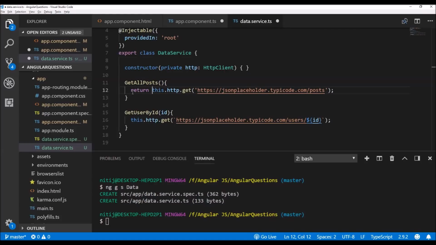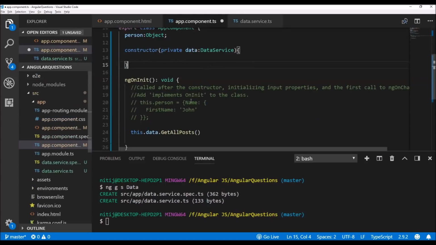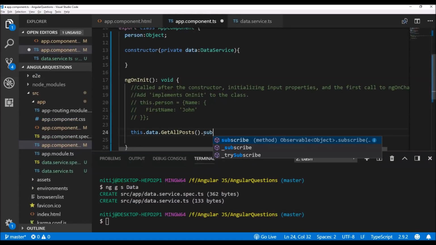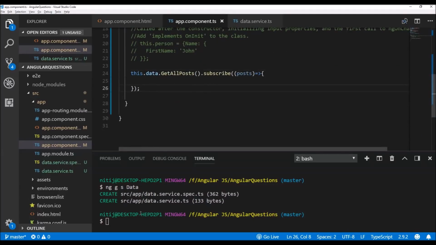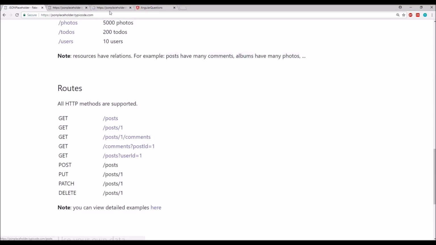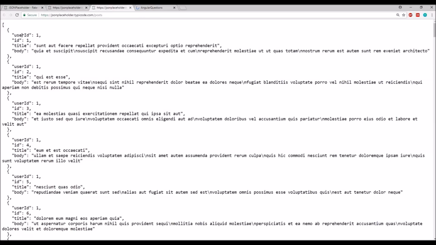We also need to return the return values up from these functions, and we can subscribe to the returning object, which should be an observable, and then I'm going to write an arrow function over here and let's call it post. Now we have got all the posts, but as you can see over here in these posts there is no username, there is only user ID.